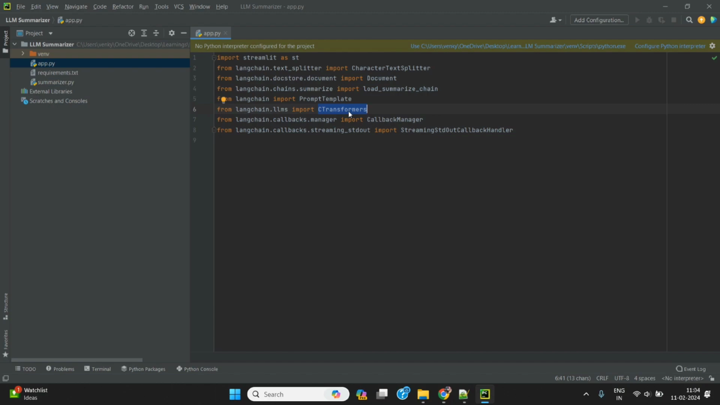In a similar way, the next thing is CTransformers. It is nothing but used for loading our LLM model. The next two things are used for logging, monitoring and streaming and making other tasks also. So these are the required packages for our project. Now let's write the main code one by one.